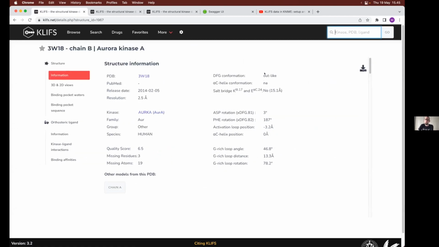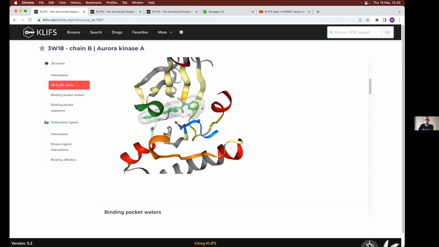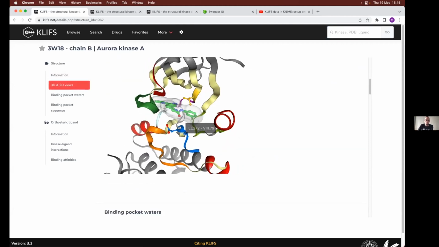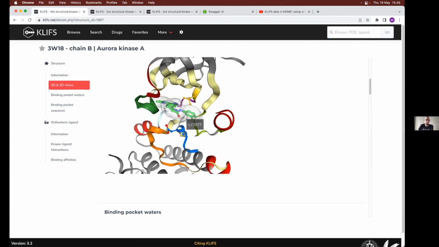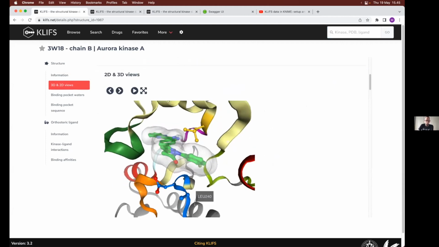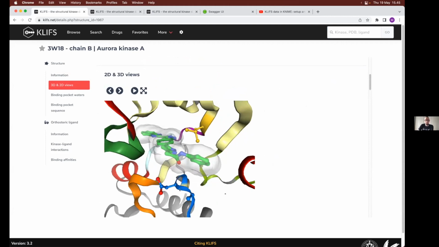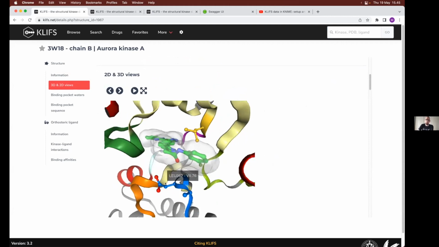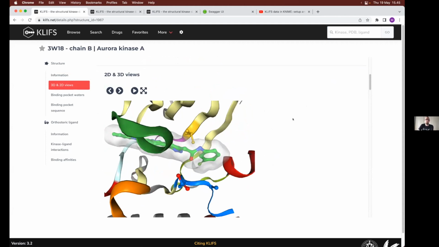So it's classified as outlike, but if we're looking here, we see that actually the phenylalanine has only been partially resolved. And both of the phenylalanine and the DFG are pointing inward instead of towards the alpha C helix.